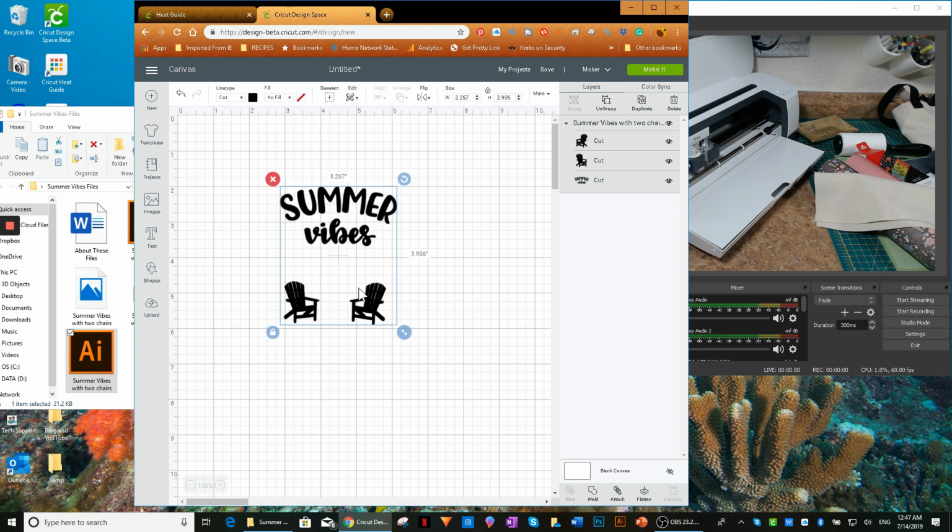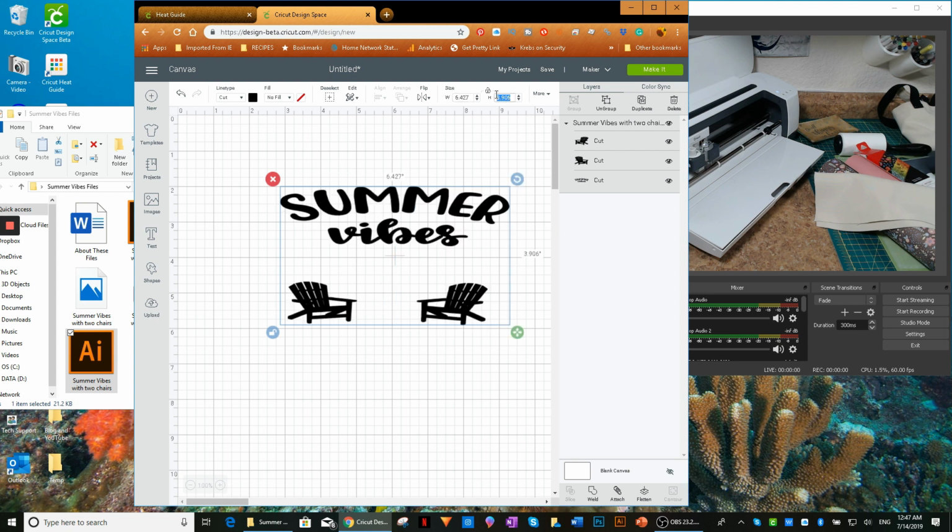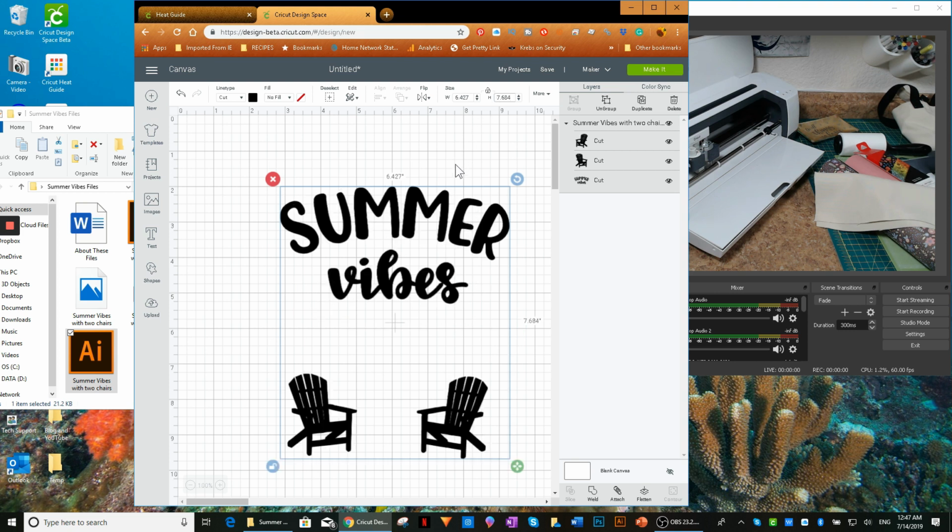And there we go. Now, I already predetermined the size that I want this to be. Mine is going to go inside of a picture frame. And so I have already made the predetermined size for that. So I'm going to go ahead and make that change now. So I'm going to unlock it. I'm going to put in 6.427. And then 7.684. So this just turned out to be my preference for this particular file. So I'm going to go ahead and lock it. I'm going to make sure that my numbers are right. 6.427 and 7.684. Perfect. All right.